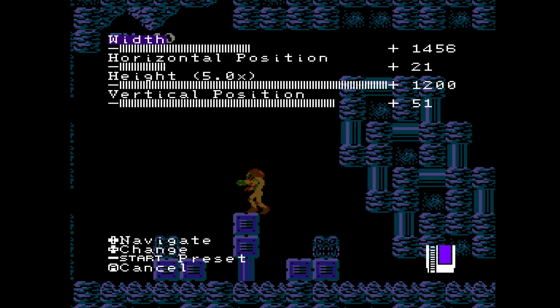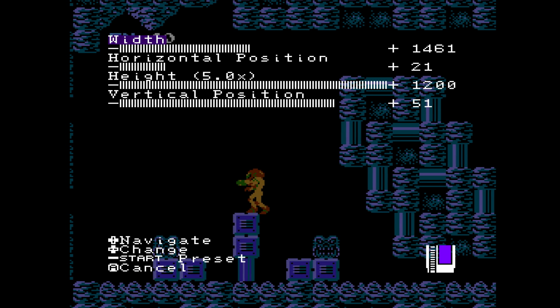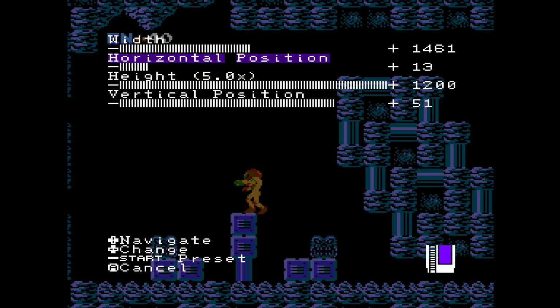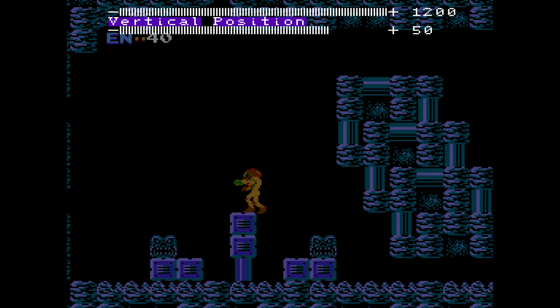Probably could have gotten there faster pressing start a couple of times. My apologies. All right, 1461, and the horizontal is 11, vertical is 50. So we'll change that. All right, and this is perfectly centered 5x scale.